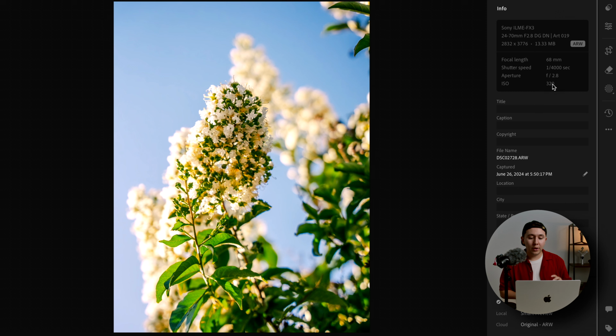Okay, so this first photo, I was shooting in some bright afternoon daylight, and my ISO was 320, and my shutter speed was 1/4000th of a second, which is really high to make my image a little darker to compensate for that bright light that was hitting the flowers.